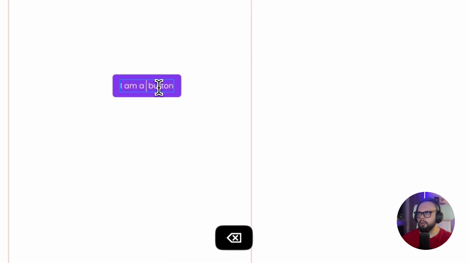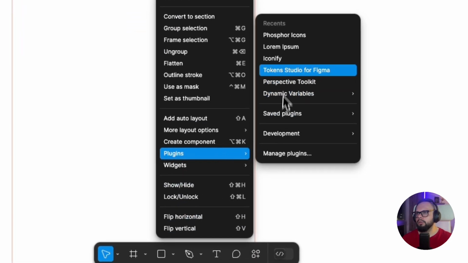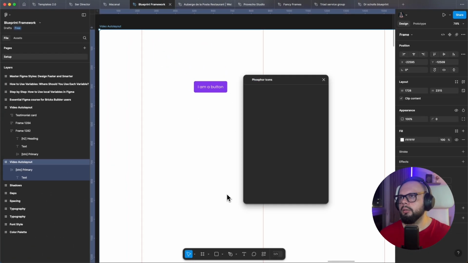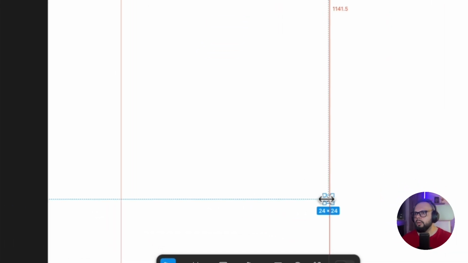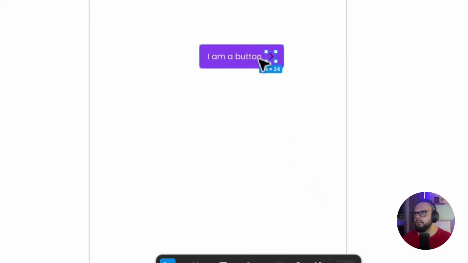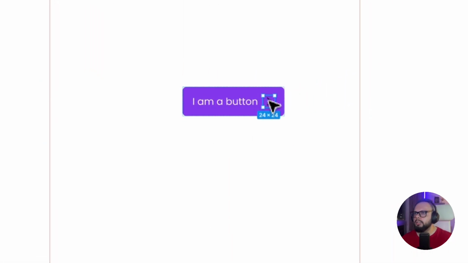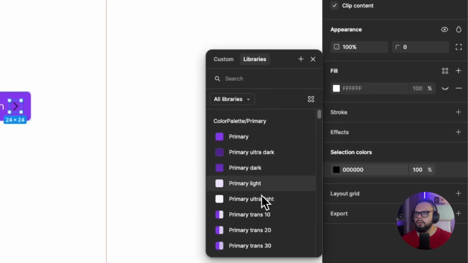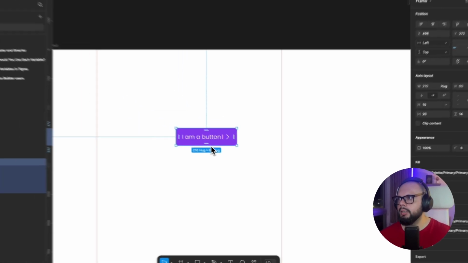Now I will add an icon to see the other settings for the auto layout. For example, I will use this plugin and set an arrow. I will drag the icon inside the container. I will set the arrow height and the vector. Now I will change this to the same color, primary ultralight. Now you can see you have two elements inside the container.